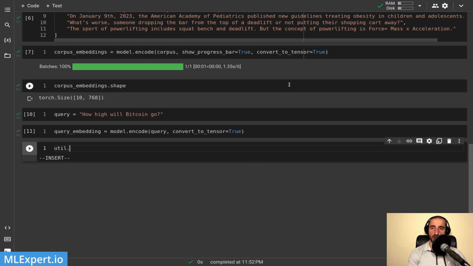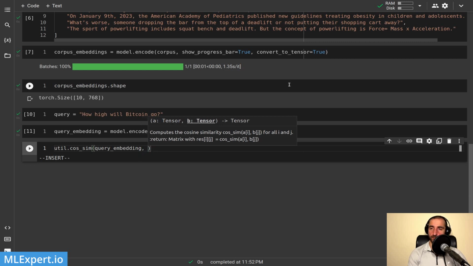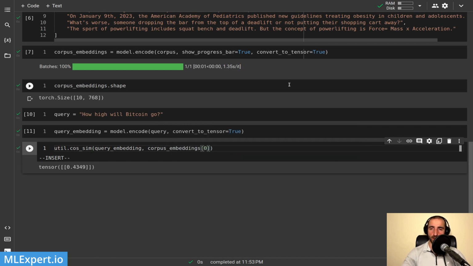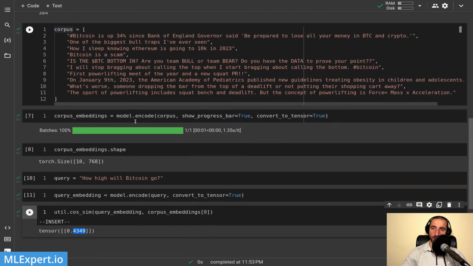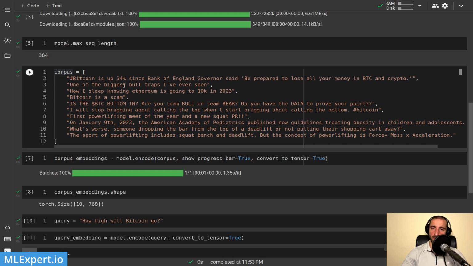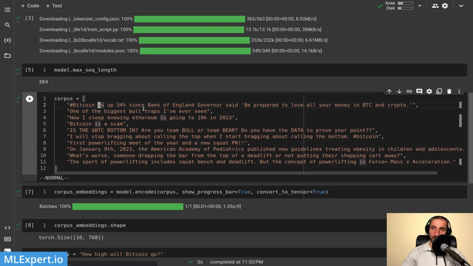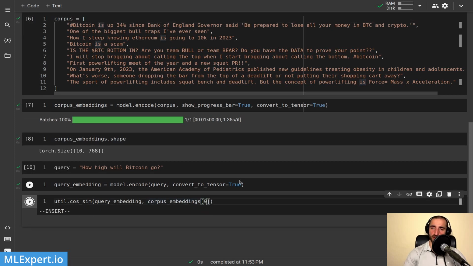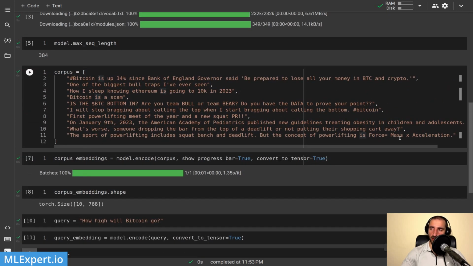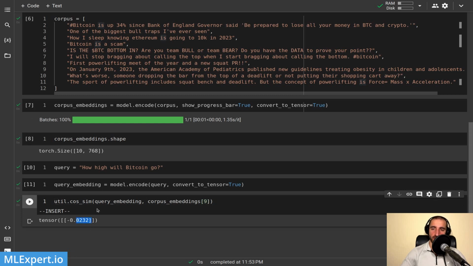And then I'm going to use the cosine similarity from the utils of the library. Let's compare this versus, for example, the first one. So we have a pretty high score, and this is the Bitcoin one. As you can see, I have a mix of crypto tweets, and then I have some tweets for powerlifting, weightlifting, etc. So the first one is very similar to Bitcoin, and let's say the last one is fairly dissimilar. This is all about powerlifting, so it says that it's very dissimilar, which is good.